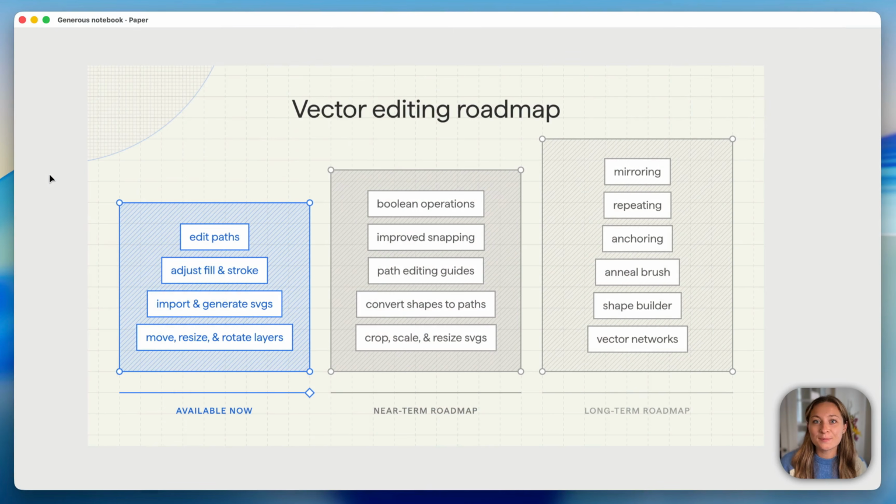And make sure to stick around till the end of the video because I'm going to show you some of the team's SVG explorations that are so cool they'll blow your mind. Let's get into it. Let's start by looking at the roadmap.